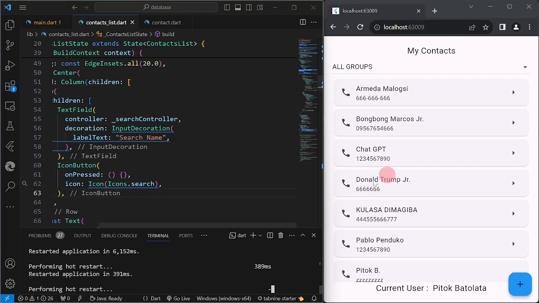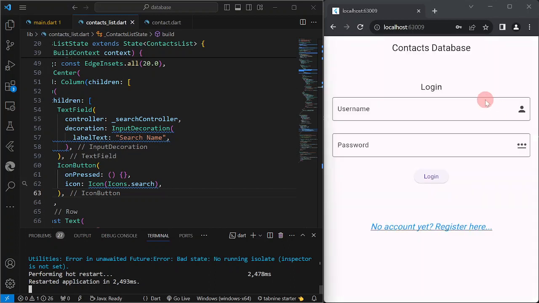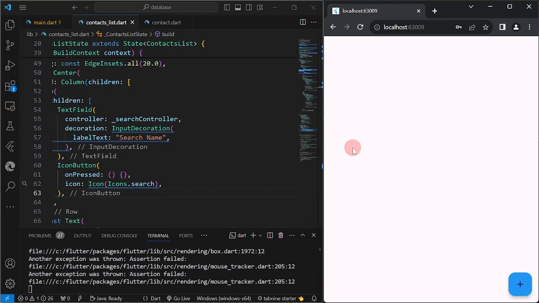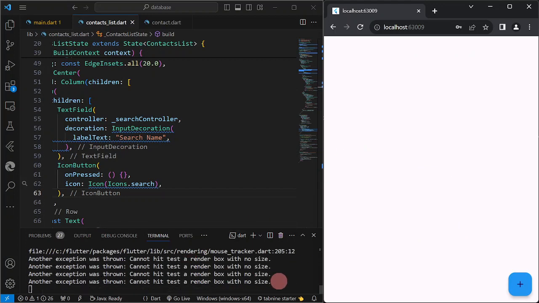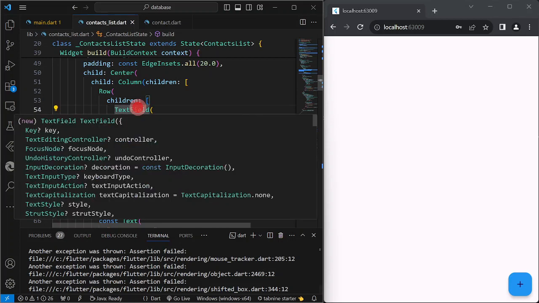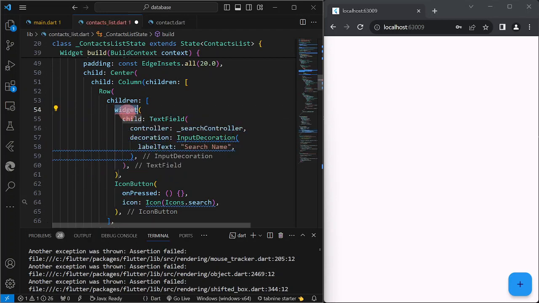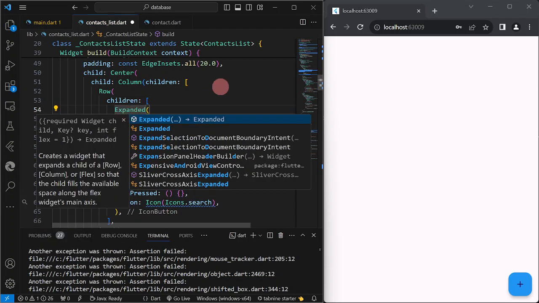Okay, I'll try. Restart. Oops. Render box with no size. I guess it's the text field. So what I'm going to do here is enclose the text field with an Expanded widget.